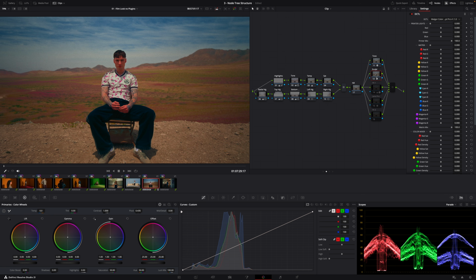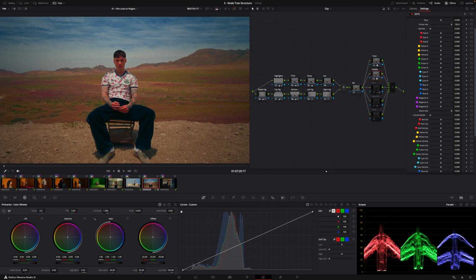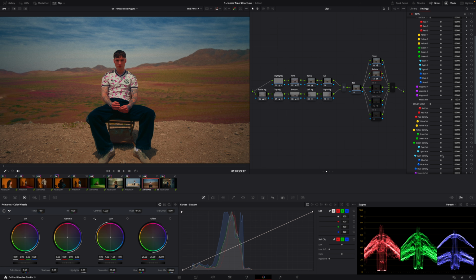In this case, I'm using again my own plugin, but this would be palette. So I can refine certain colors of the scene. Let's say we wanted more saturation in the sky or less.